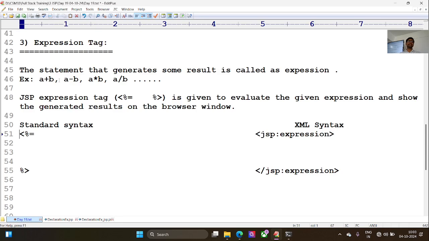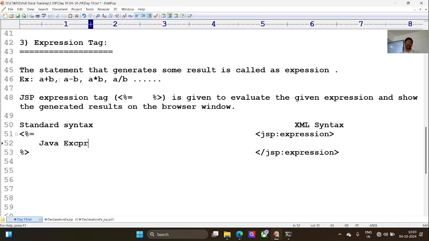So this is the standard syntax to work with the JSP expression tag. Left angle bracket, modulo, assignment operator, and write the expression here, and then you end the expression tag. An expression is a single line, so I need not add many spaces. Let me write here Java expression, so for your understanding, here also I can write the Java expression syntax.